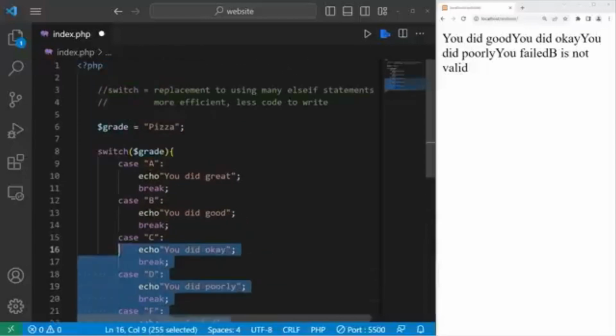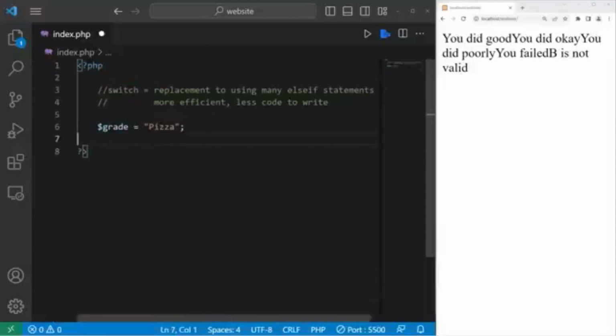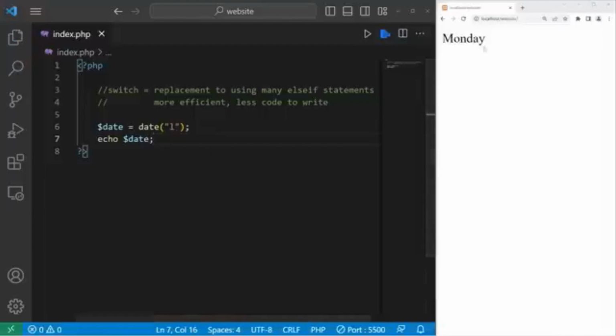Let's go over another example. We're going to get the current date. I'll create variable date. To get the current date, we will use the date function. Within the parentheses of the date function, within a set of quotes, type L. Just to be sure it's working fine, let's echo our date for testing. L will give you the day of the week. Currently, for me, it's Monday.